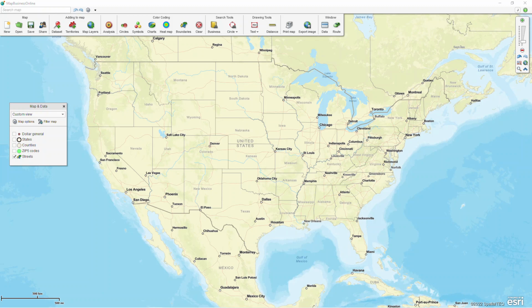This video is going to go over data visualization in Map Business Online. And so what we're going to do is bring up our zip5 code layer. We're going to color code those across the nation by demographics. So I'm going to choose median household income. Then we're going to take it a step further and bring it up to the data window, and we're going to add the demographic fields there to our zip5 code layer. And then we're going to filter by a certain amount.